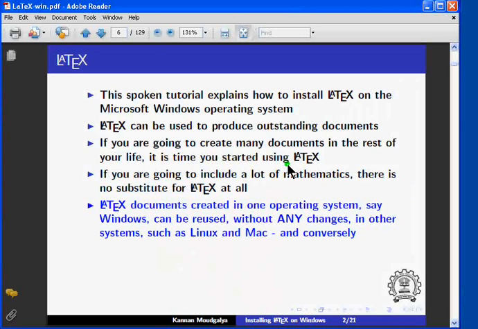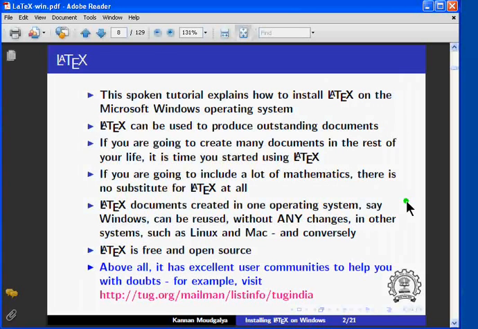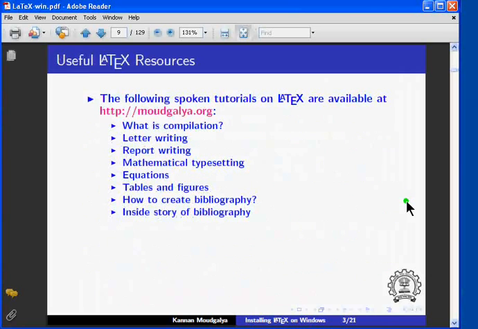LaTeX documents created in one operating system, say Windows, can be reused without any changes in other systems such as Linux and Mac, and conversely. LaTeX is free and also open source. Above all, it has excellent user communities to help you with doubts. For example, visit TUG India.